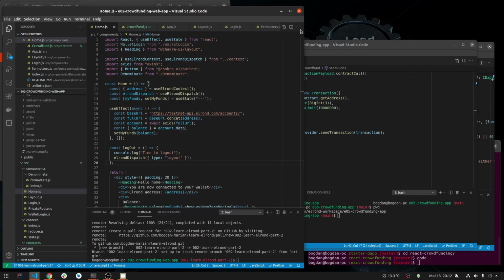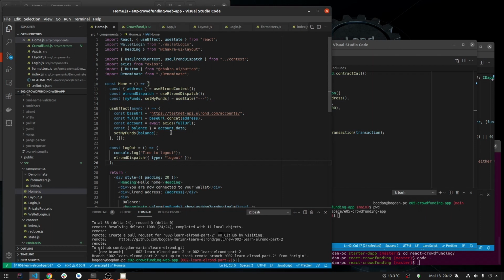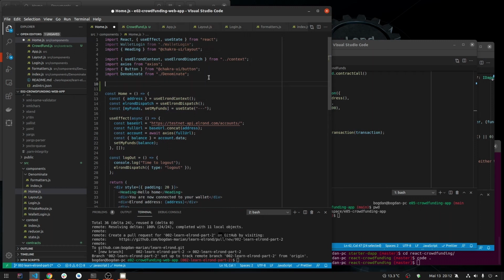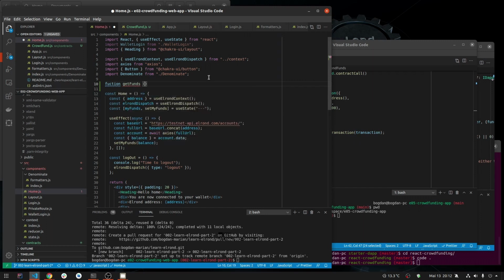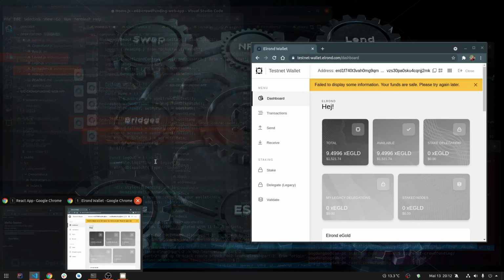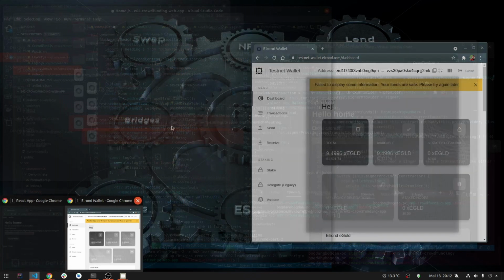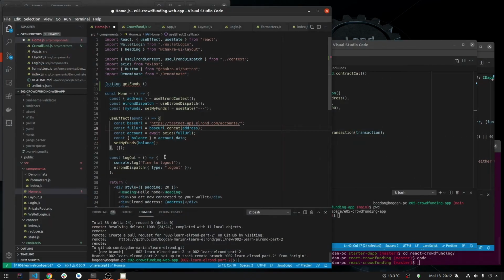Sure, I don't need this folder anymore. Okay, so let's just extract this piece of method here. So let's just say function get funds, and we are gonna pass to it the... what we're gonna pass. Let's just be consistent with the Elrond team, because yes, in the readme here.